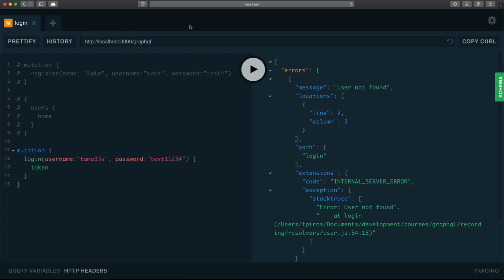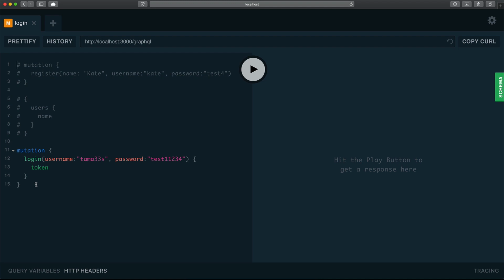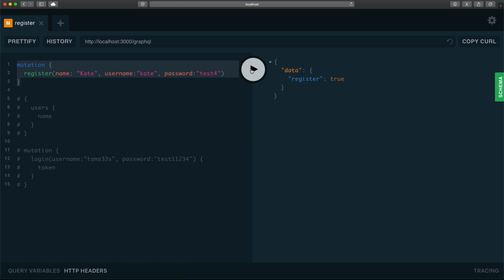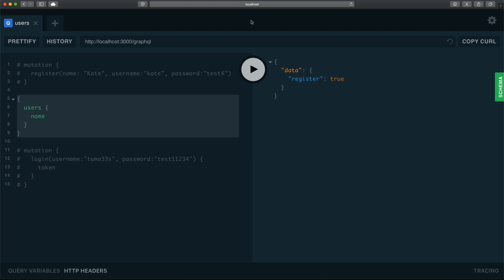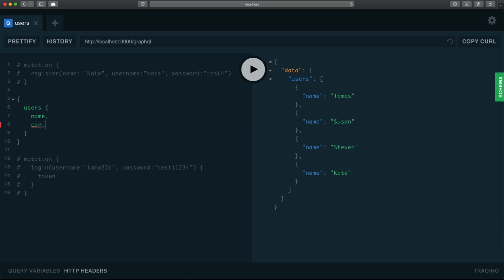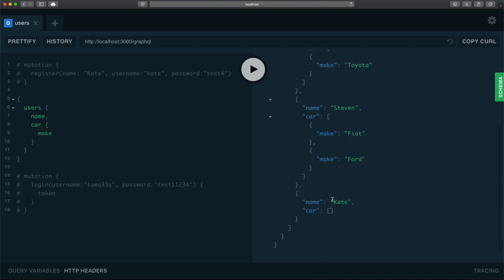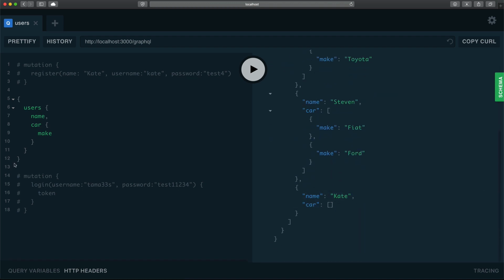Let's go back to our playground. Let's refresh this interface, and okay, let's do a test. So first of all, I'm going to register a new user. That's going to be Kate. Okay, so registration is successful. Let me now run a query just to verify everything worked. We do have Kate there, and if we do car make, then we will see that Kate doesn't have a car.